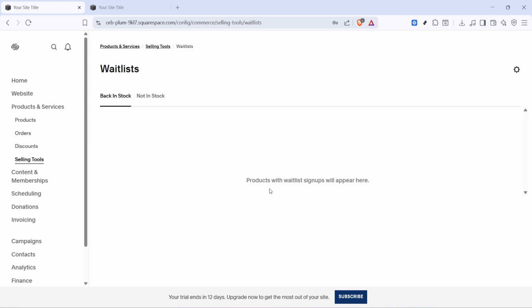A few quick best practices as you finish up. Keep your inventory tracking accurate so the waitlist appears only when items are truly unavailable, and make sure your product descriptions clearly set expectations about restock timelines when you know them. That's it. Your waitlist is live and ready to help convert interest into future sales.